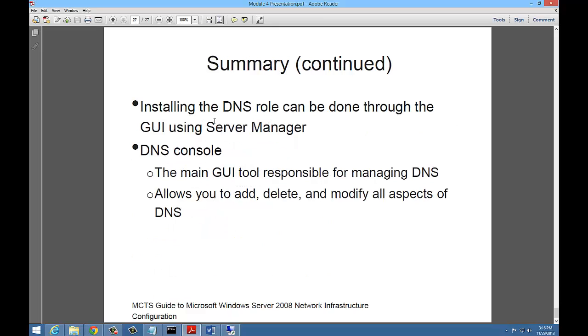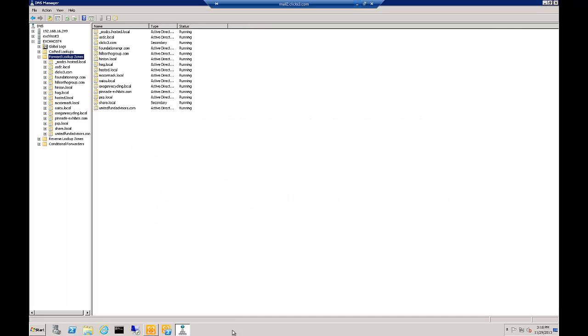Installing the role can be done through the Server Manager or through command prompt. And the DNS console is the main tool that you use to manage it. So let's take a look at a DNS Manager right now on a server. And you can see we have 3 different DNS servers listed, and we have lots of different zones here.